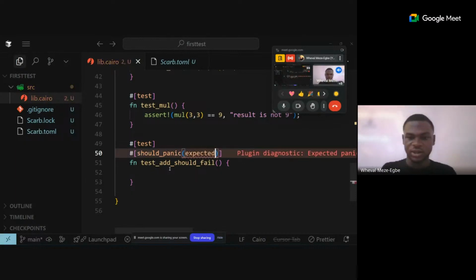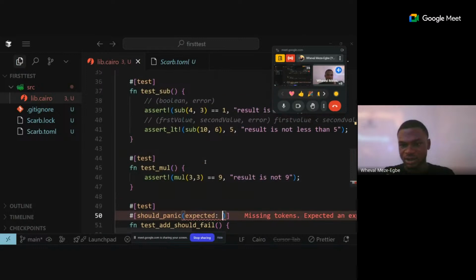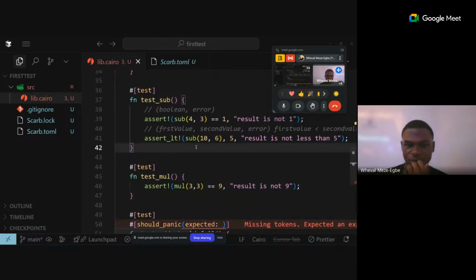I'm giving you the syntax for this. So yes, the panic data is going to be gotten from our Assert. If you observe this, when this fails, it's supposed to return result is not less than 5, right? So if this test is going to fail, what panic data is it going to return? It's going to return result is not less than 5 as the panic data.